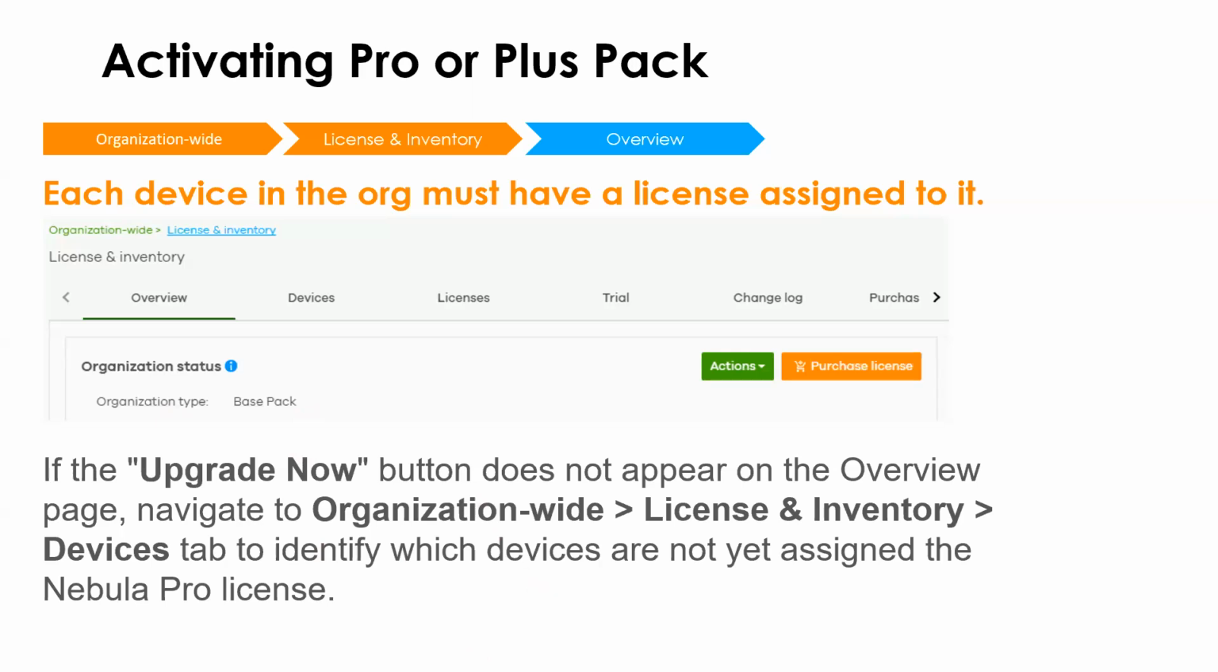So this often causes confusion because people will say, hey, I only want to add a Pro Pack license for these switches here. I don't need it for the other devices. And the answer is that you won't be able to use those licenses until every device has a license assigned to it.